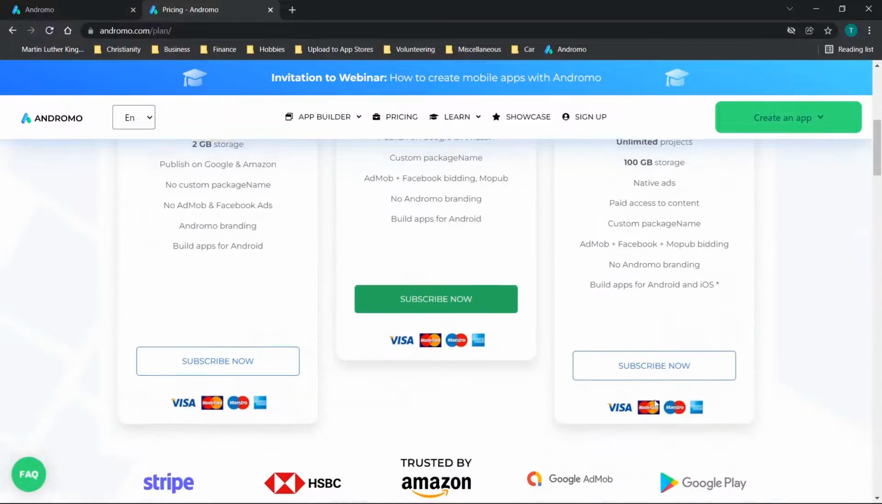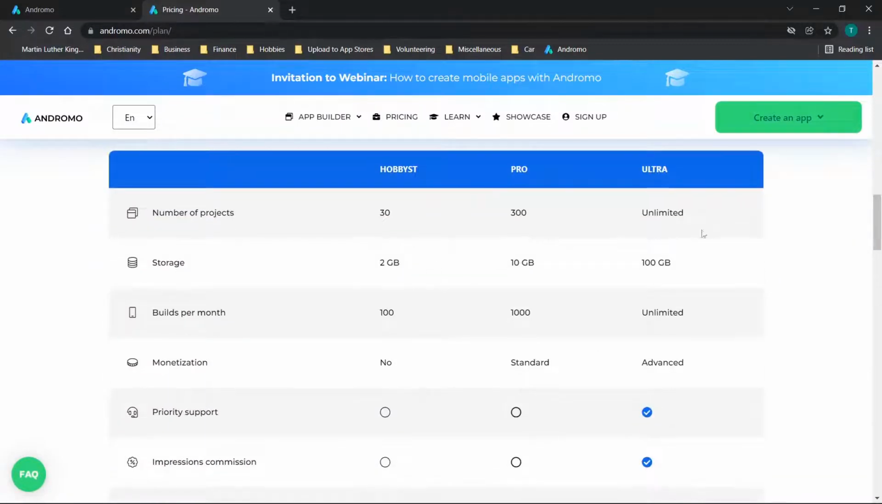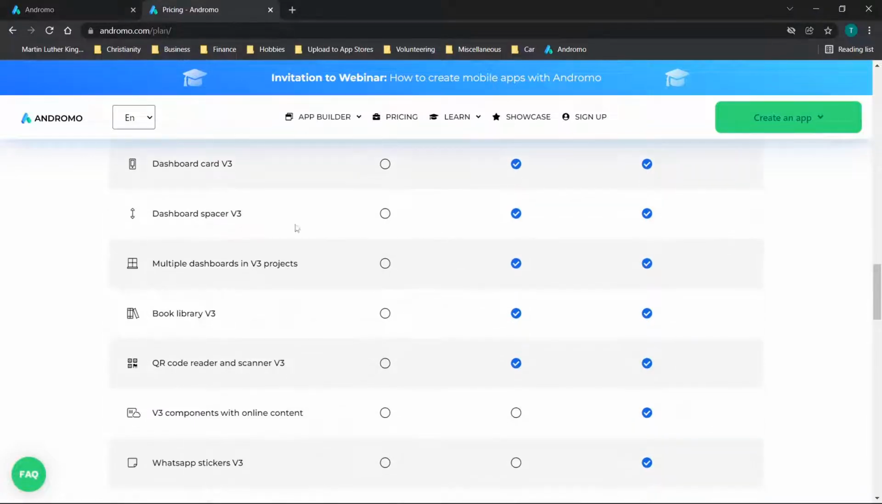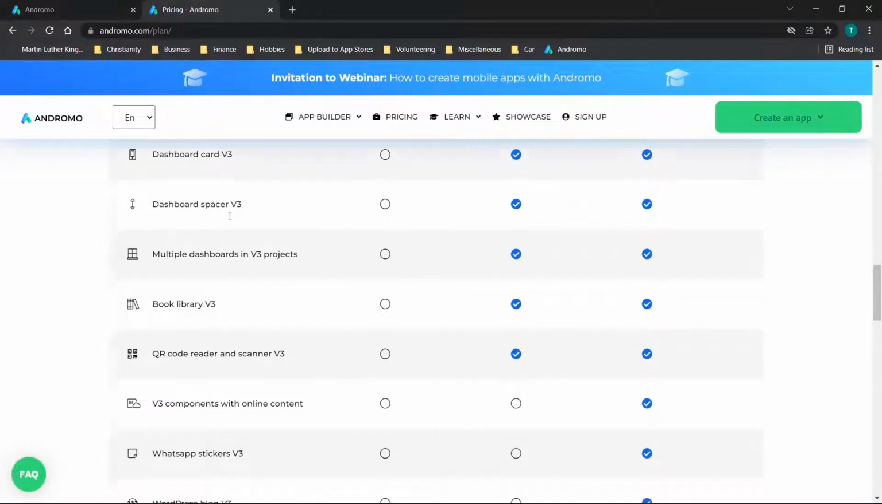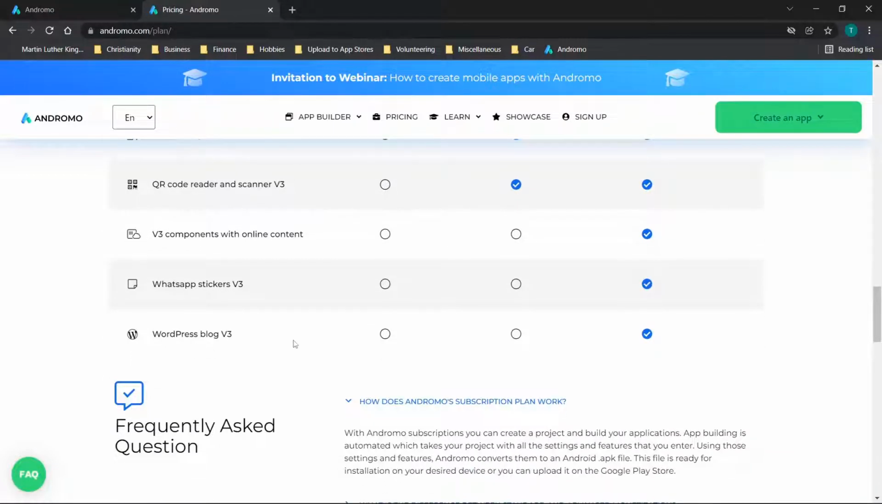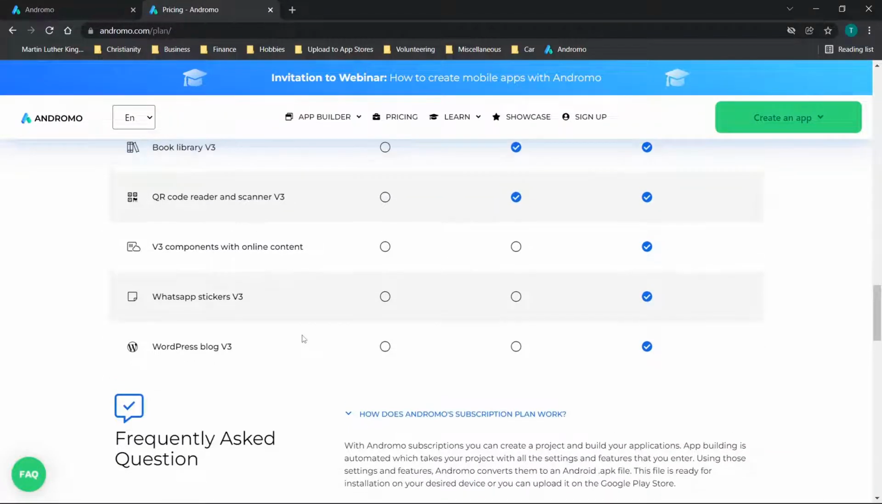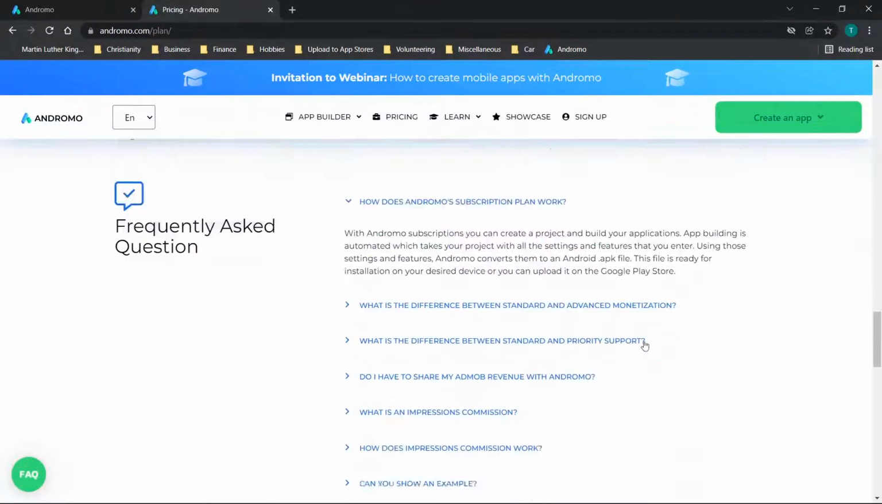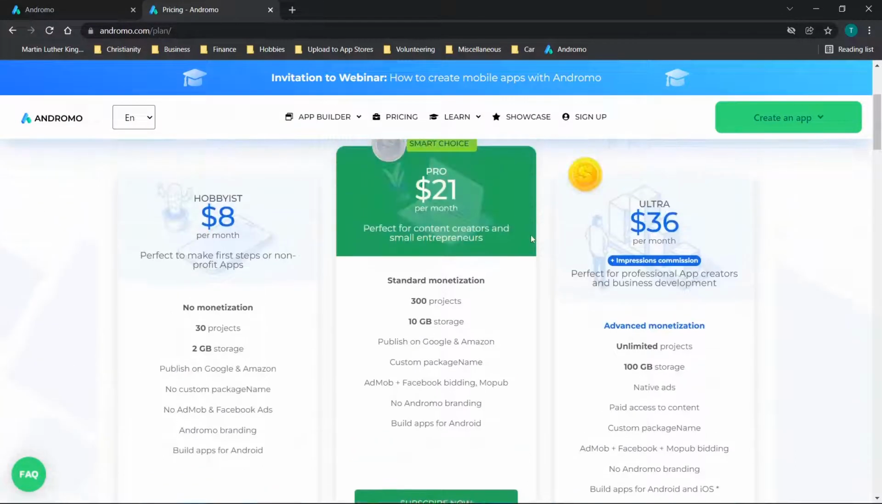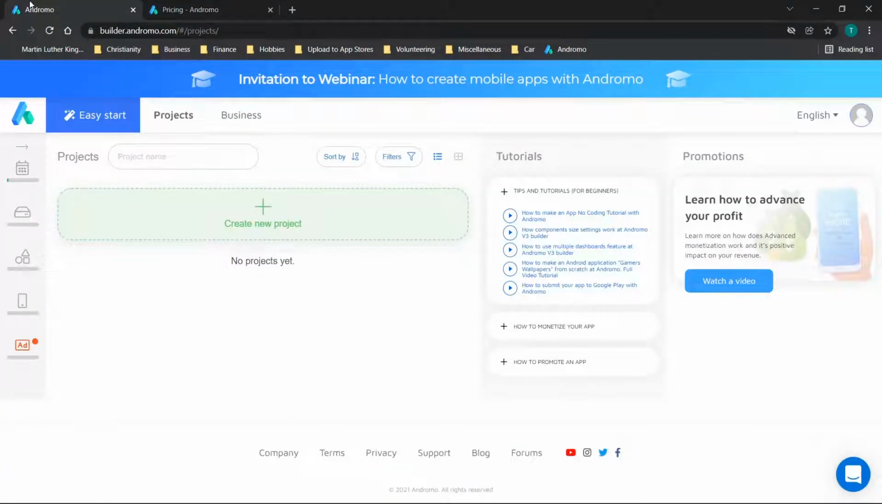And then you can also scroll through the page if you want to learn more about the different things that are included with these plans. So you'll see you will get the dashboard spacer, dashboard cards, book library, and you get the WordPress blog. So there's a ton of different options that come with this top package, which make it worthwhile. And it's not that much of a price difference compared to the others. So now that we've covered pricing, let's walk through the interface real quick.